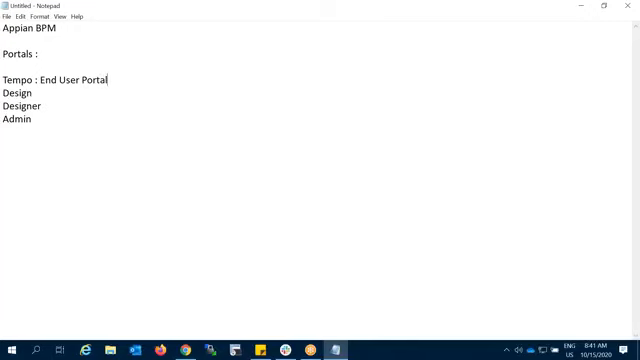Remember, end user portal means any end user, like customer support team people, can start and create a request, for example a request for a credit card or a complaint. They can use tempo; it is an end user portal. From there they can initiate the request. On top of that, they can update it, cancel it, send a report, or send an email. Whatever they want, they can do from tempo.